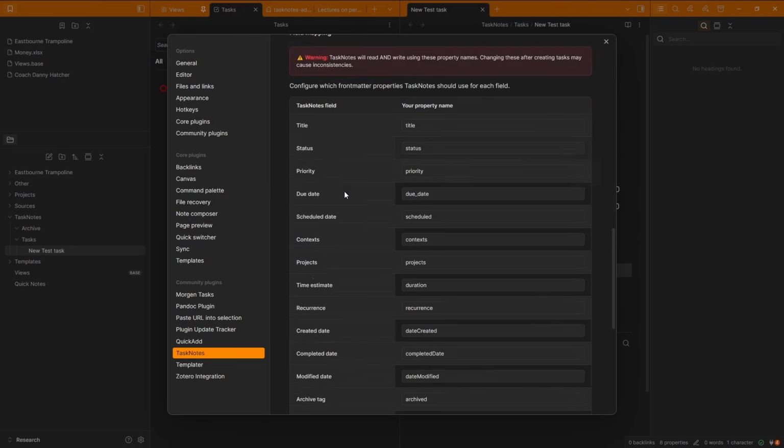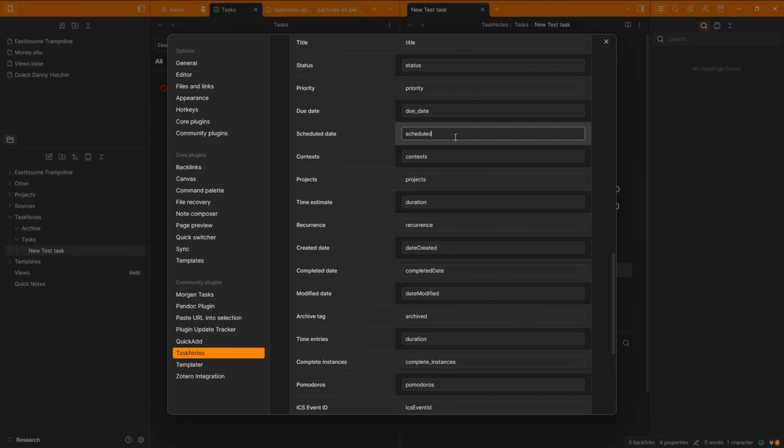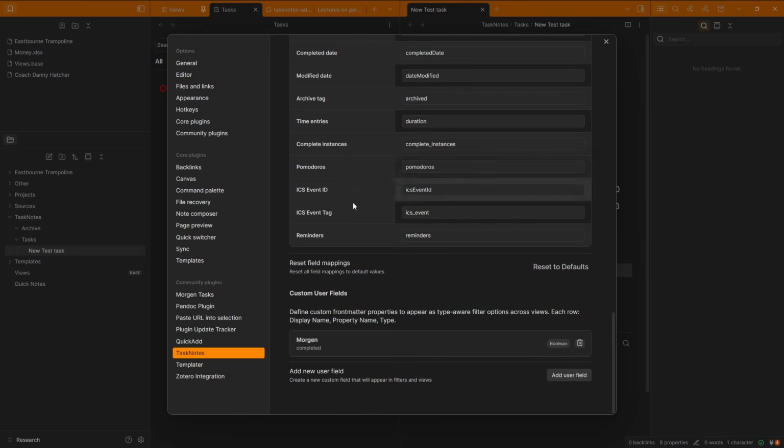And so scrolling down from task priorities, we have all of the other fields. We've got title, status, priority, etc. And we can change the name of these fields to map. So schedule date is scheduled, due date, due date. I think I've changed this because I want it to work with Morgen. I'll get to that towards the end of the video because I use Morgen for managing tasks and stuff. But I've changed this field to say due date. And you see we've got loads of other stuff.